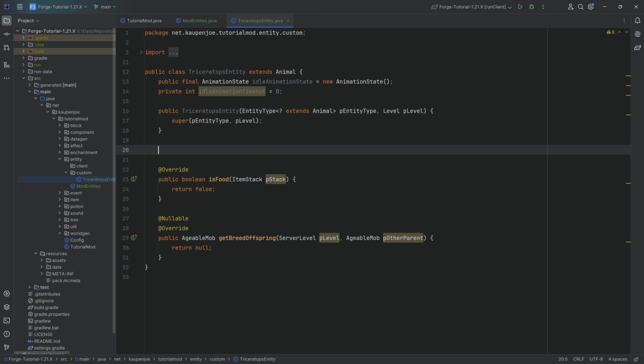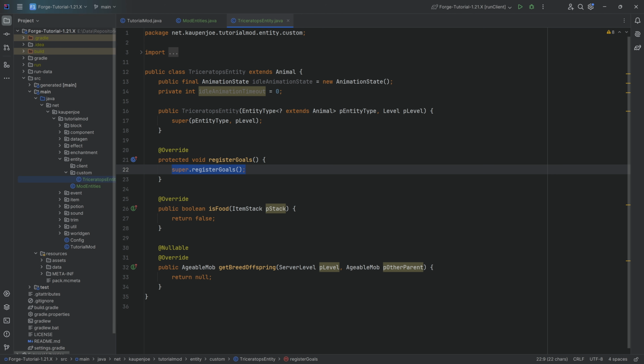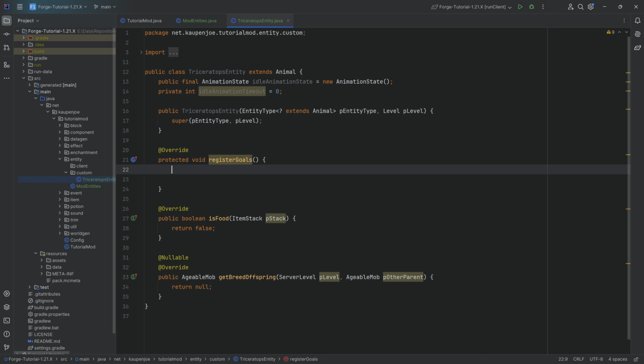Now, continuing along with the entity. What does an entity need? Well, we're going to need a couple of things. We're going to do the isFood and getBreedOffspring methods in a second, but first we want to override the registerGoals method. Now, this one is super interesting and super important because this basically determines what the behavior of your custom entity is going to be.